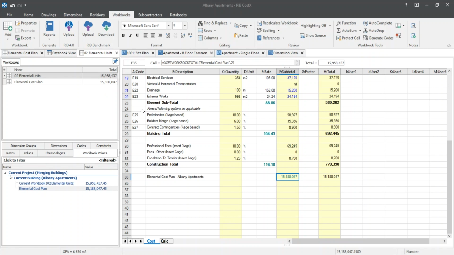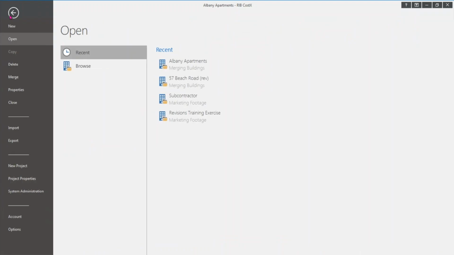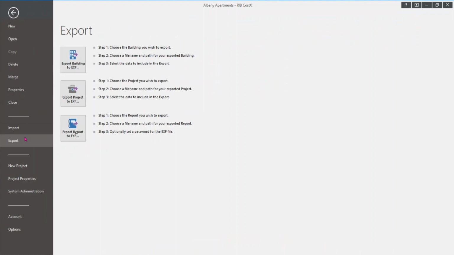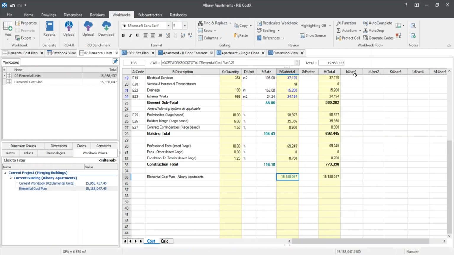So once you're happy that you've merged everything you wanted to merge, you can export this. So you can head to File and Export, and you can export the project or export the buildings, and save it in a place that can be accessed by everybody who's working on the project. Alternatively, you can just save it where you'd allocated saving these buildings in the first instance.